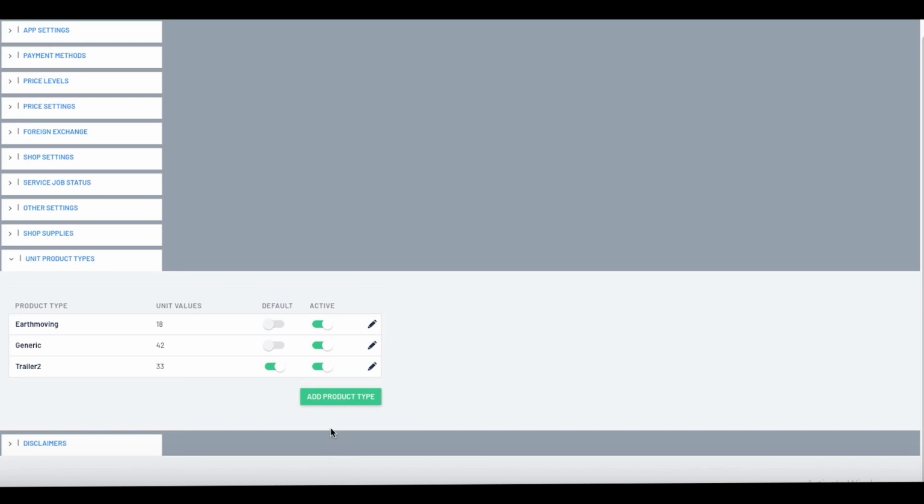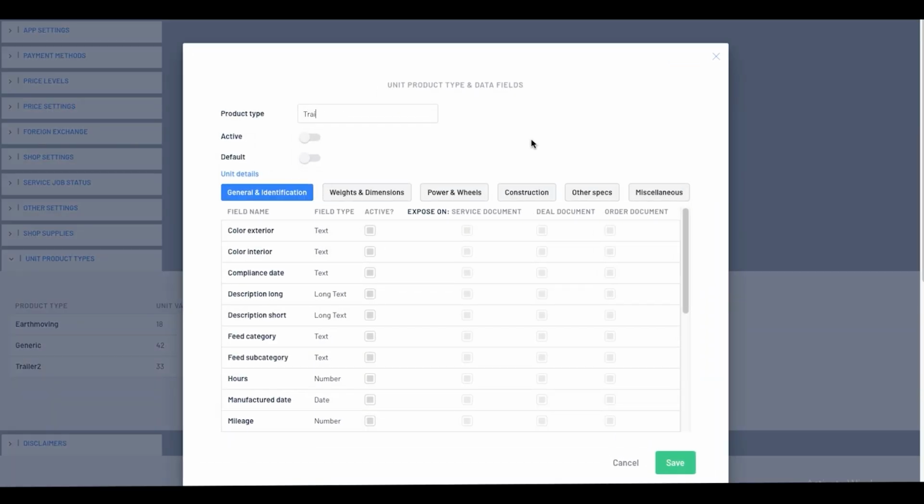We're excited to announce a new feature that's been highly requested by our users. Now, you can create multiple product types with over 70 customizable data fields. With this new feature, you're in control. Customize data fields and decide which ones are visible in service, deal, and order documents.